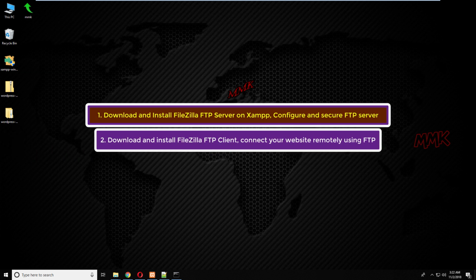Step 1. Download and install FileZilla FTP Server on Xampp. Configure and secure FTP Server. Step 2. Download and install FileZilla FTP Client. Connect your website remotely using FTP.